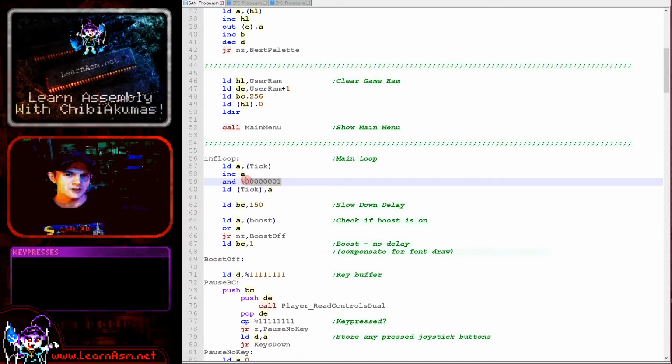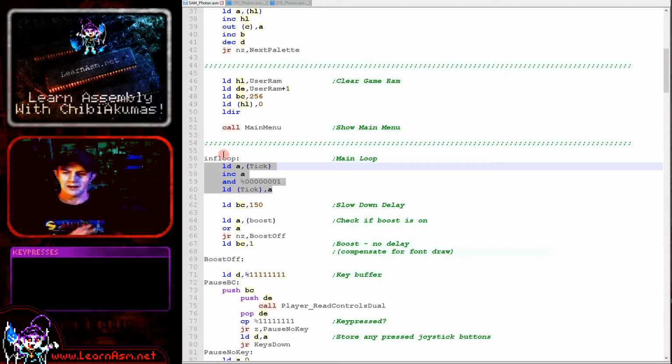Now the first thing we're doing here is incrementing the tick. The tick is used to handle the movement speeds. Basically, normally speaking, the player and the enemy only move every other tick, but when boost is enabled, the player will move twice as fast. The enemy never uses boost. It's just a thing to make the game a bit more fun for the player, really.